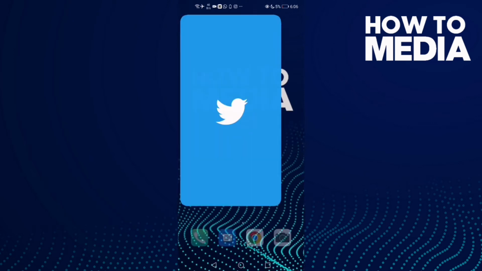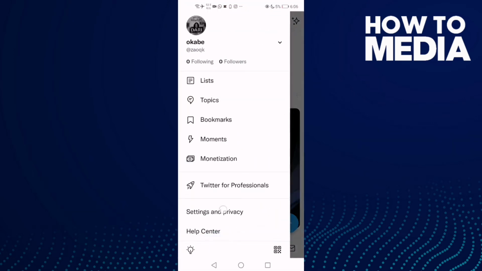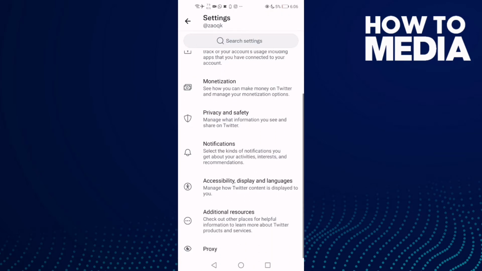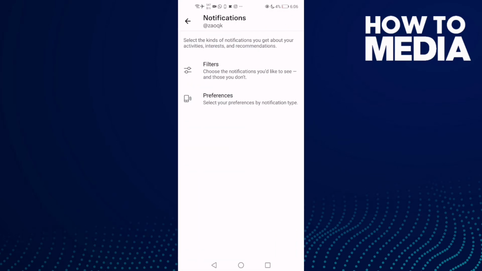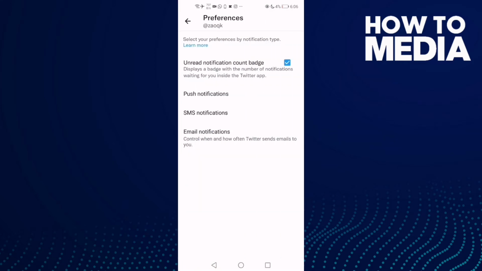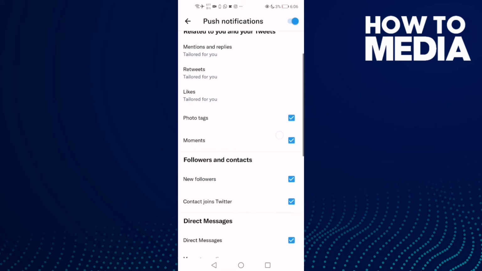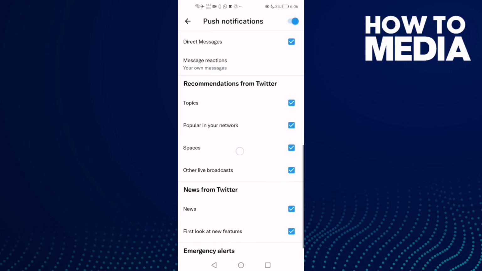First, go to Twitter and then go here and now go down and click this one, settings and privacy, and then you will see this one here, notifications. Click on it and here you will find this one, preferences. Click on it and then this one, push notifications. Click on it and then just go down and you will find this one, spaces notification.